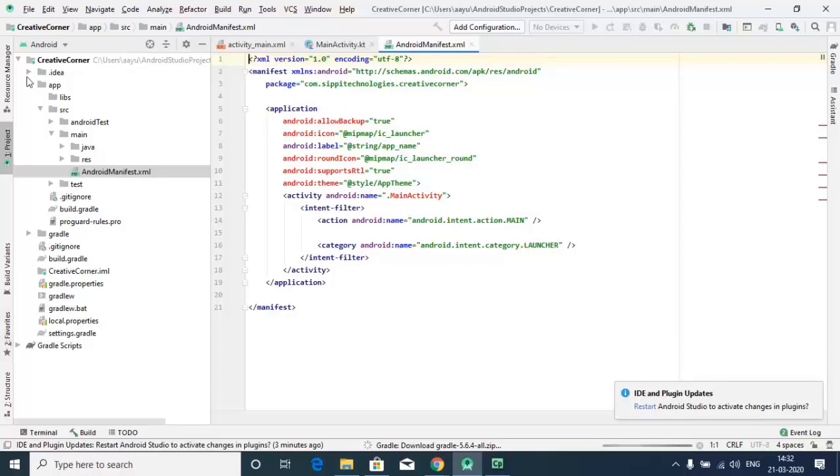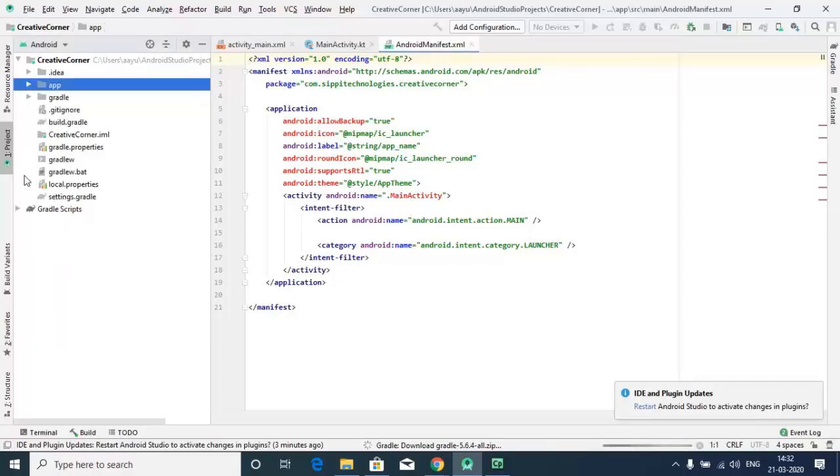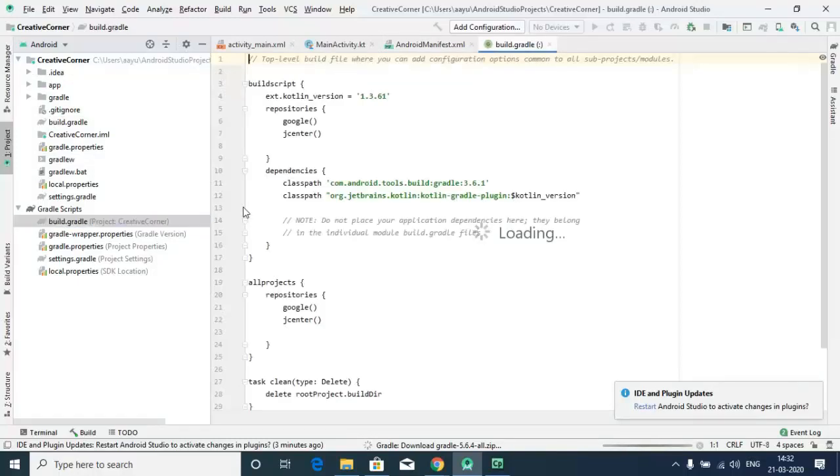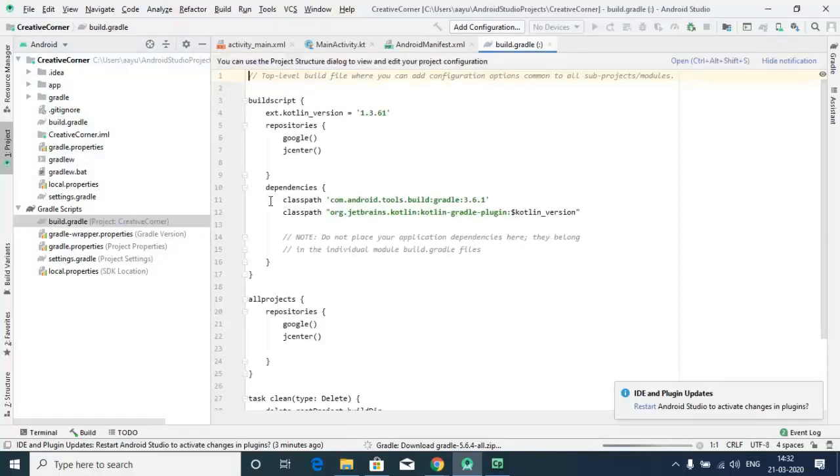And there is one more portion of our project, Gradle scripts. Basically Gradle scripts are a build system which is used to build our application. Here we will add common plugins for our app, and in the app build.gradle we add dependencies which we require to add additional components or additional functionality from libraries.